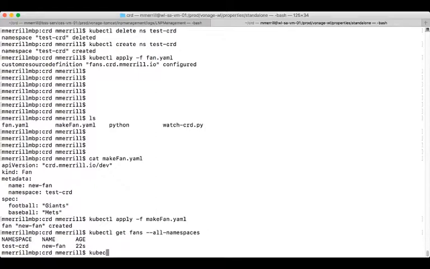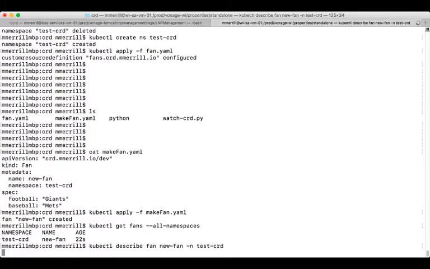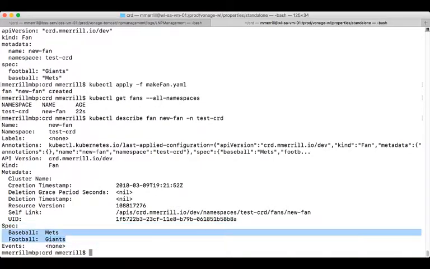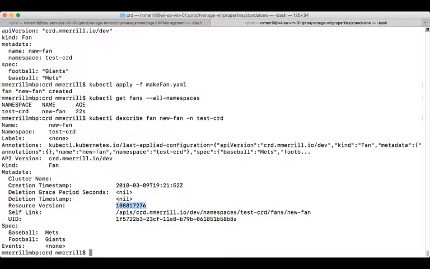Let's describe the fan. Test CRD, or new fan rather, in the namespace test CRD. And here's our fan. Here's some metadata about the fan. You have a version, which is actually kind of important. I'm going to show you that in a second. So here's our data. Here's our spec data. Here's the payload of what we're interested in right here. We're interested in the version, and we're interested in the API version here and the kind here.